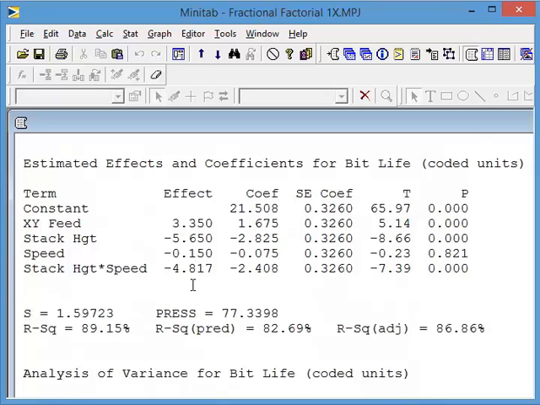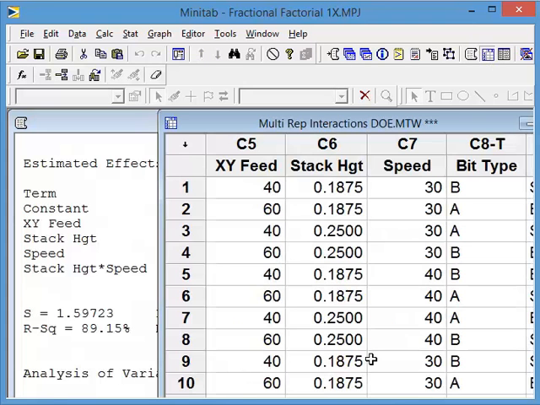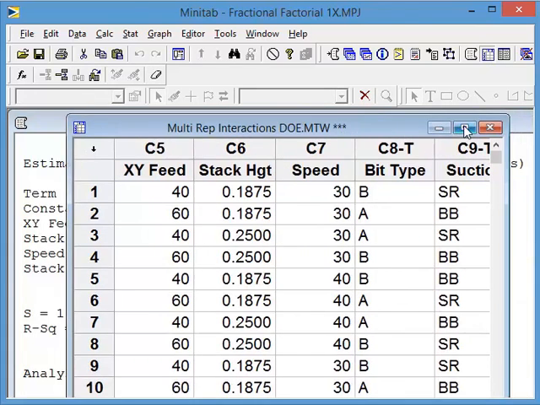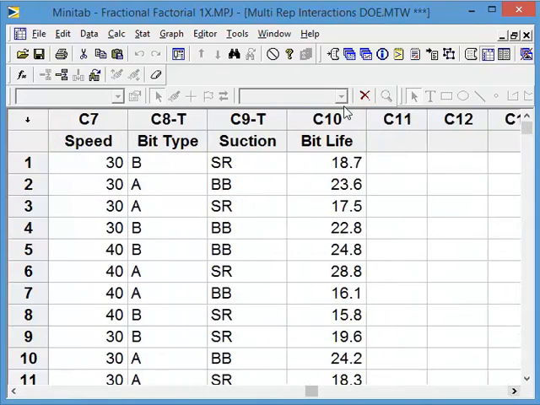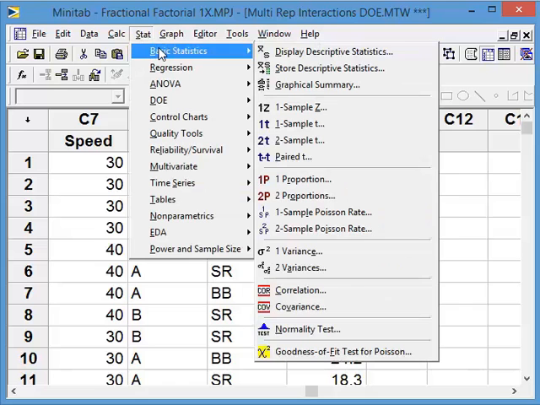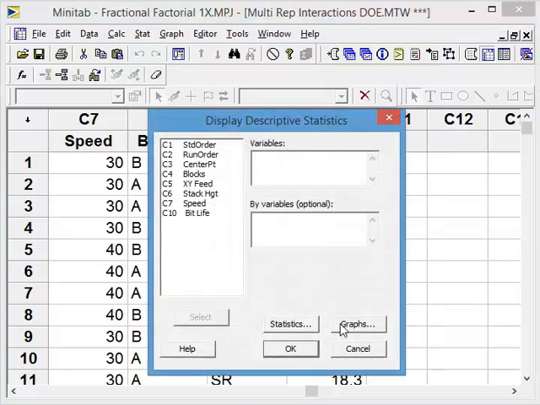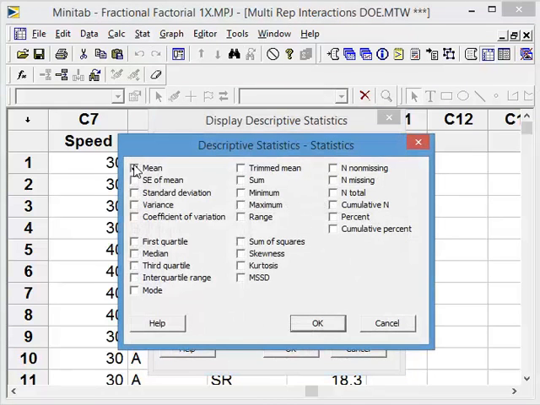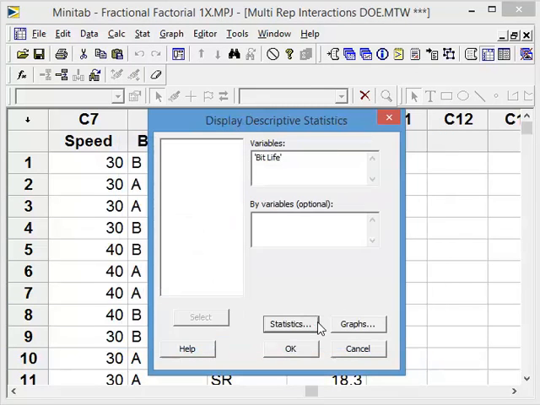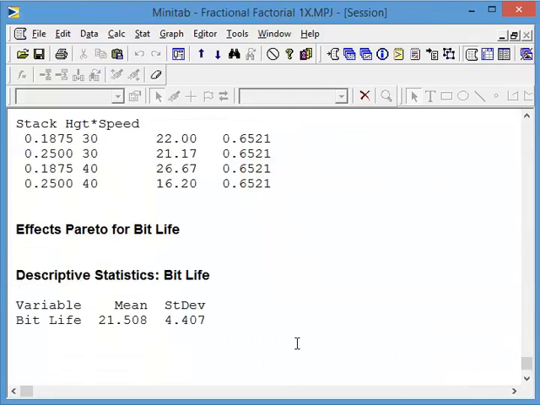All right. Now, another thing that we can do to help us understand what we're comparing against is go back to our worksheet and make that worksheet big again. I'm going to scroll over here, and we've got the bit life. So let's go ahead and do some basic statistics. We're going to display some descriptive statistics, and we want bit life. What we'd like to see on the bit life is the average and the standard deviation. So we're going to calculate that because we're going to use that as a comparative a little bit later. All right, so we've got that.